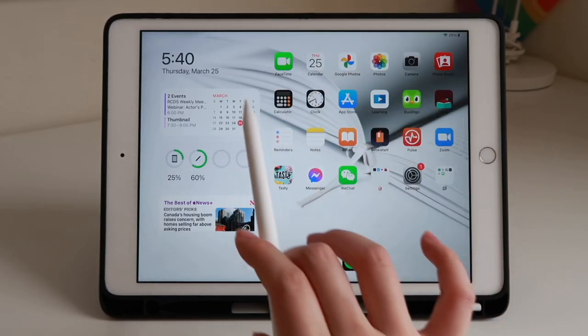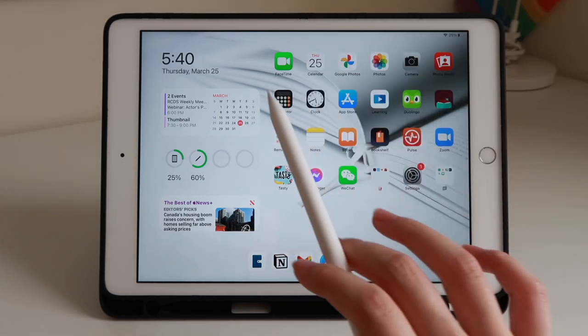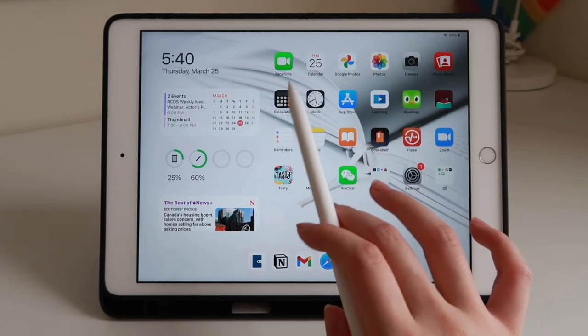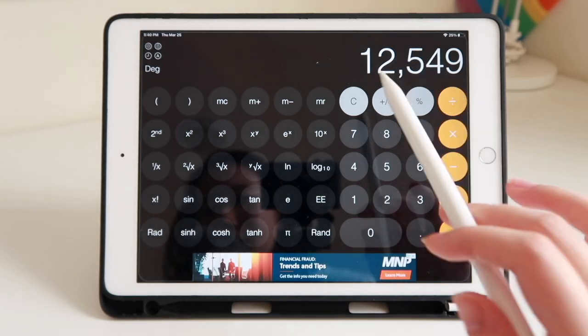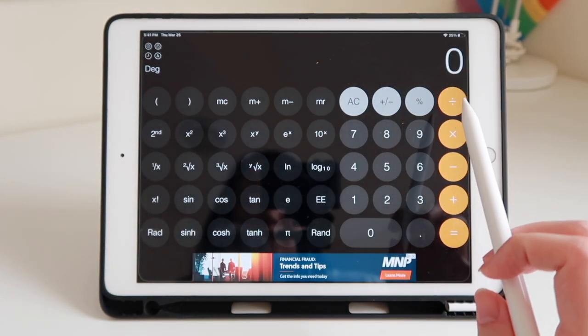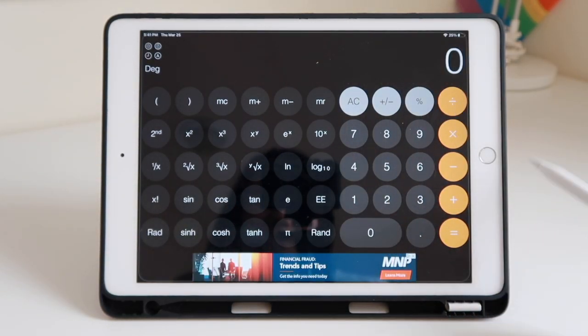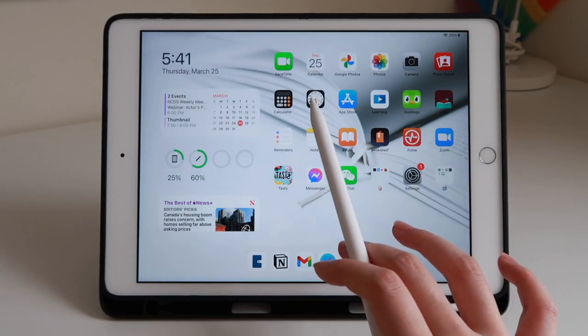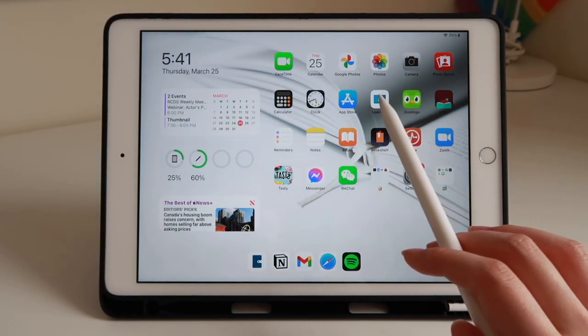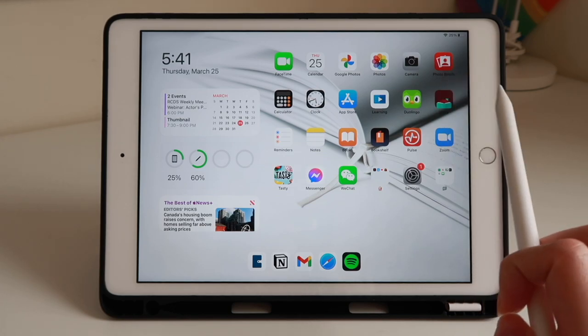I'm not going to go into detail with these two because they're pretty straightforward, but I do have a calculator app because surprisingly the iPad doesn't come with a calculator app, so I had to download my own. And then I have clock, App Store, and these three are kind of like for my supplementary learning.